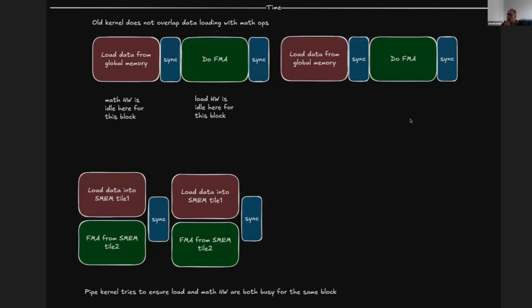One other thing that I explored, which did not actually give me an optimization improvement, which I'll show you why, is in the kernel. We have two phases. We load data from global memory, there's a synchronization, then you do FMA, which is the math part, and then you do another sync. So the math hardware is idle for this block here, and the load hardware is idle for this block here. Although each SM can have multiple blocks, so in practice it's not that idle because you have multiple copies of these kernels running on the same hardware. So there is a little bit of overlap.